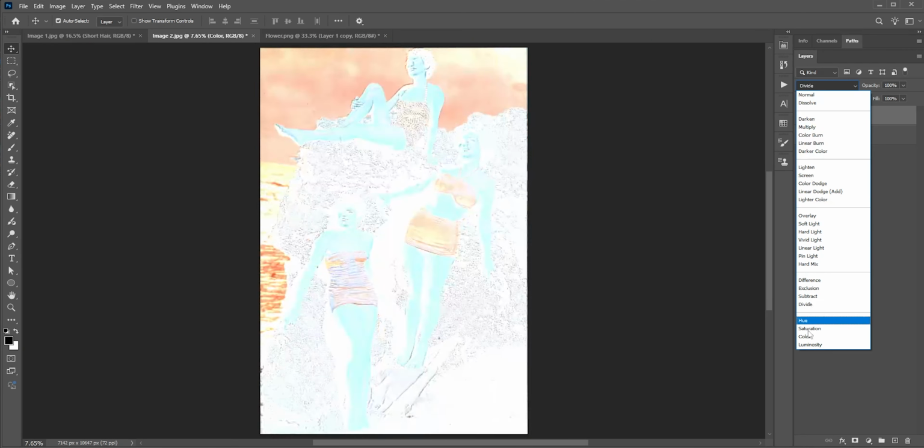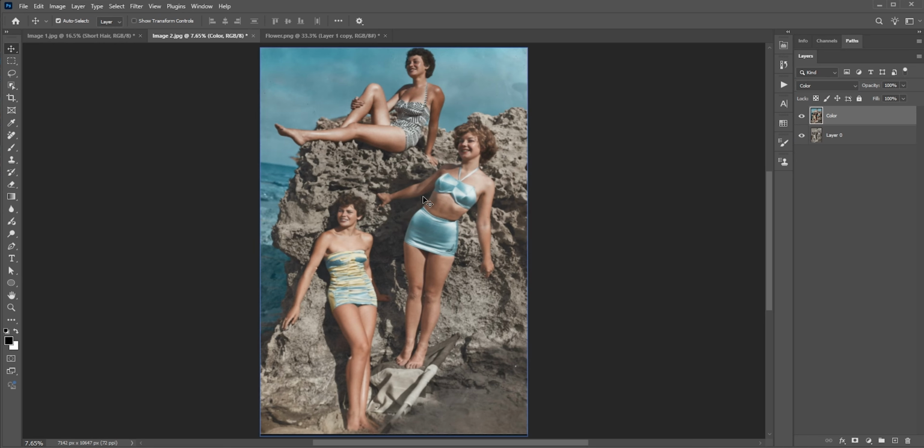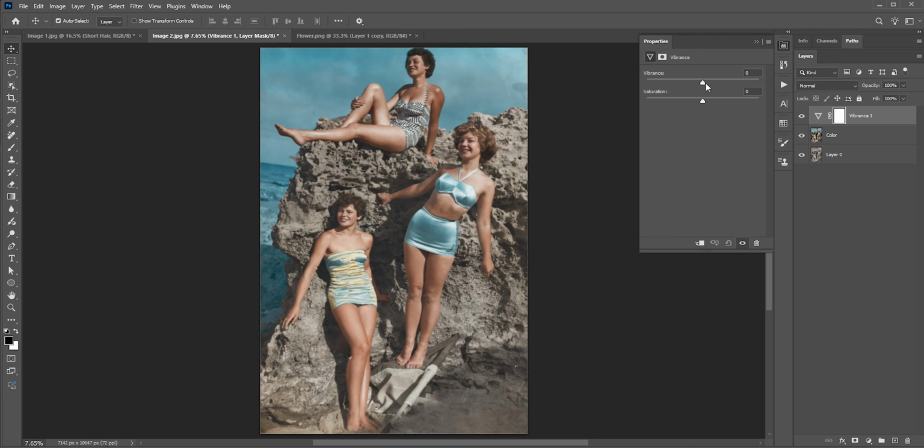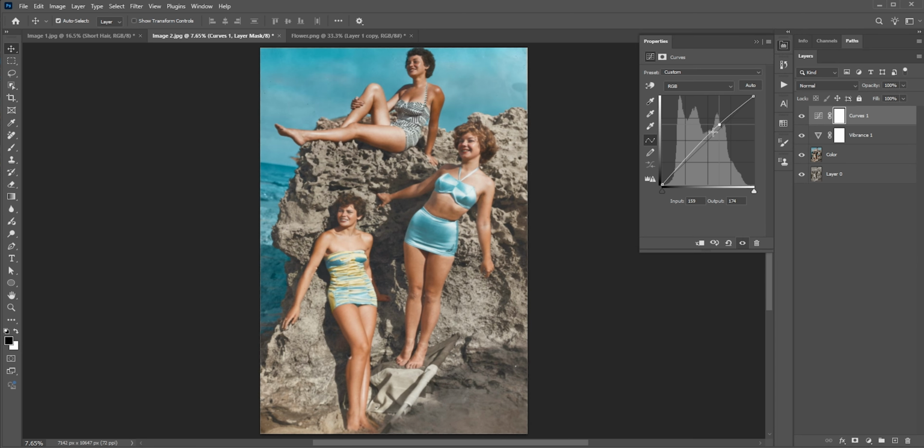Anyway, now change the blend mode to color. This way we can only take the colors and that's what we need here. Now after that you can increase the saturation or adjust the brightness or do some color grading. So these are some of the real life use cases for the auto align feature in Photoshop.